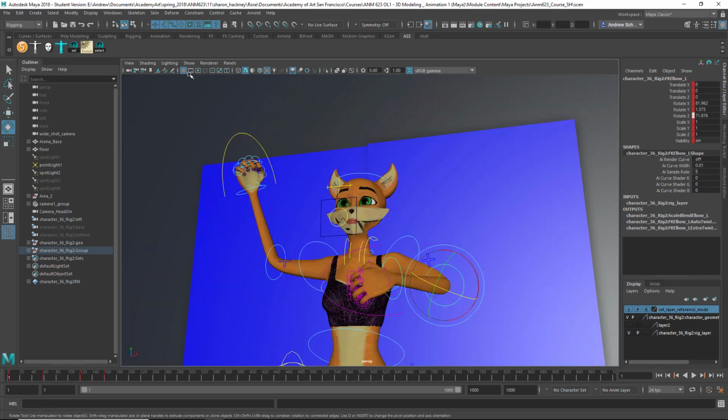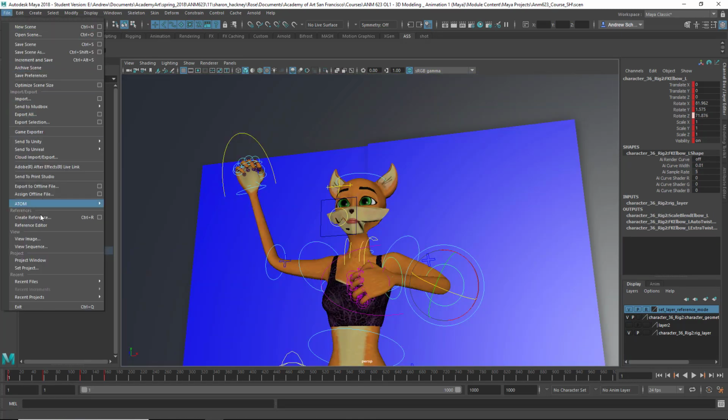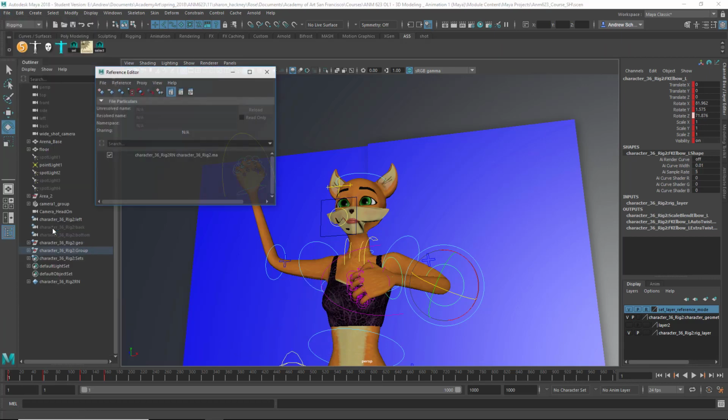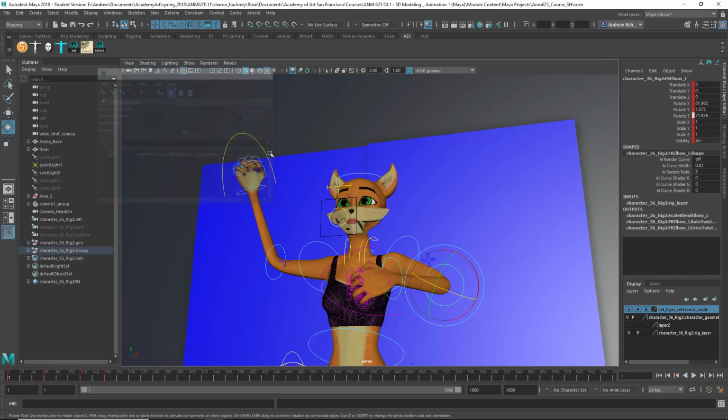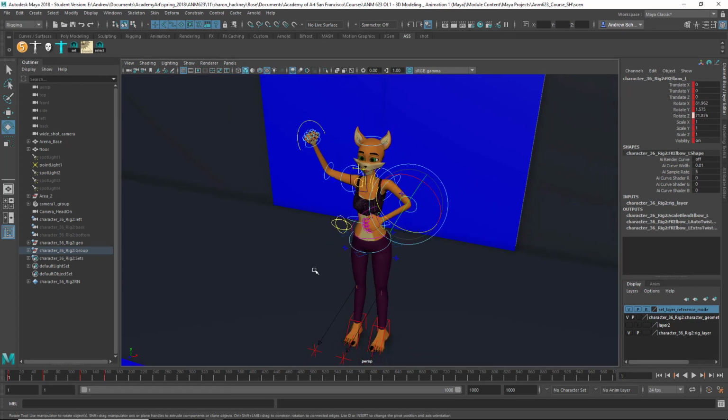So for that, did you reference in your rig file? Where's the reference editor? Yes, you did. So let's open up the rig file and see what's going on with the face.